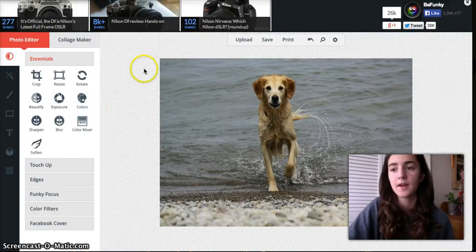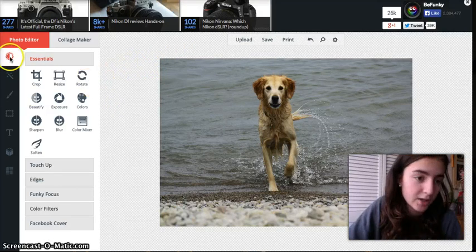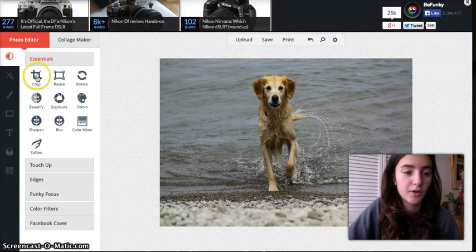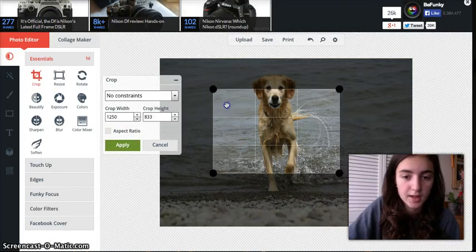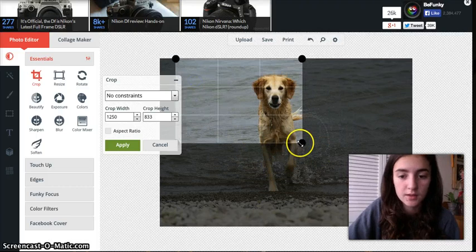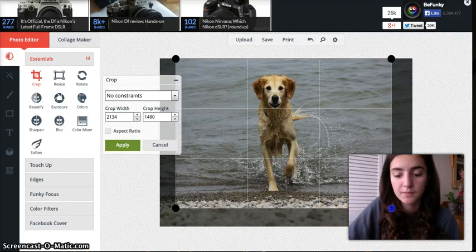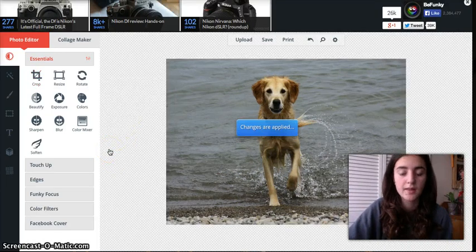First step, I have a whole bunch of different features for clarity, touch-ups, lighting, etc. on the left hand side here. So if I want to crop it, I can drag this however I want, pull it, get rid of that excess space in the picture, and you click apply, and there's my cropped.